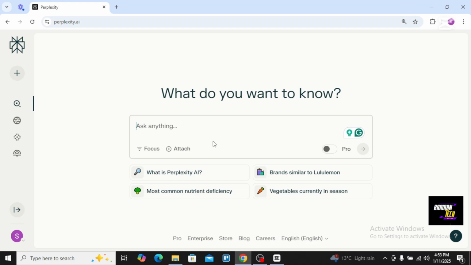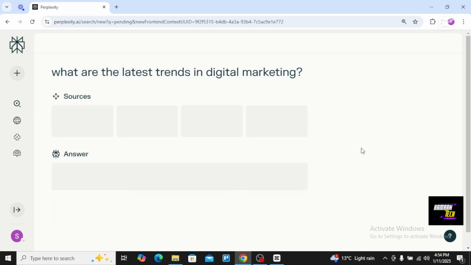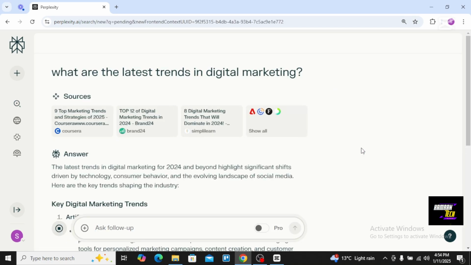So what I'm going to do is tap in the search bar. You will just generate content, like enter a specific topic related to your content. So if I just give a command on digital marketing, like what are the latest trends in digital marketing, I will just tap on it easily, and let's see.